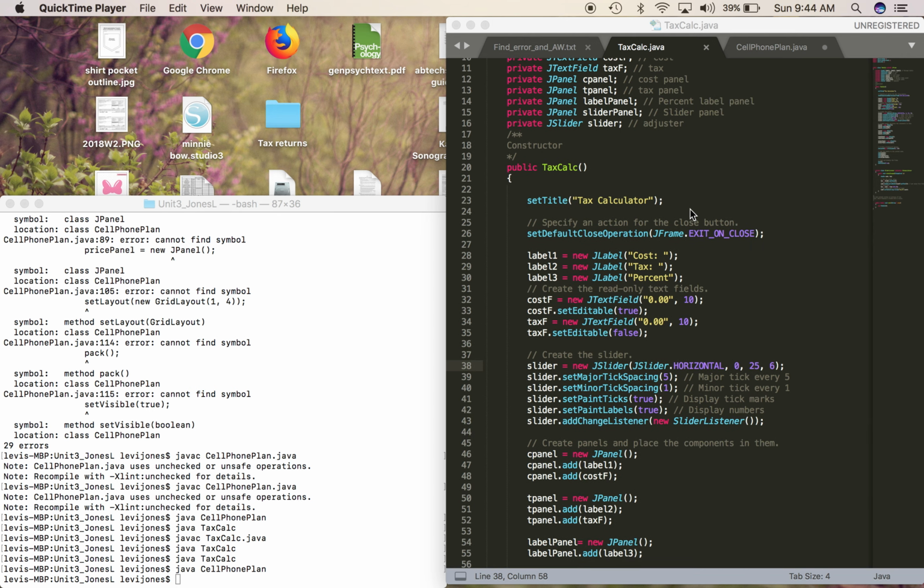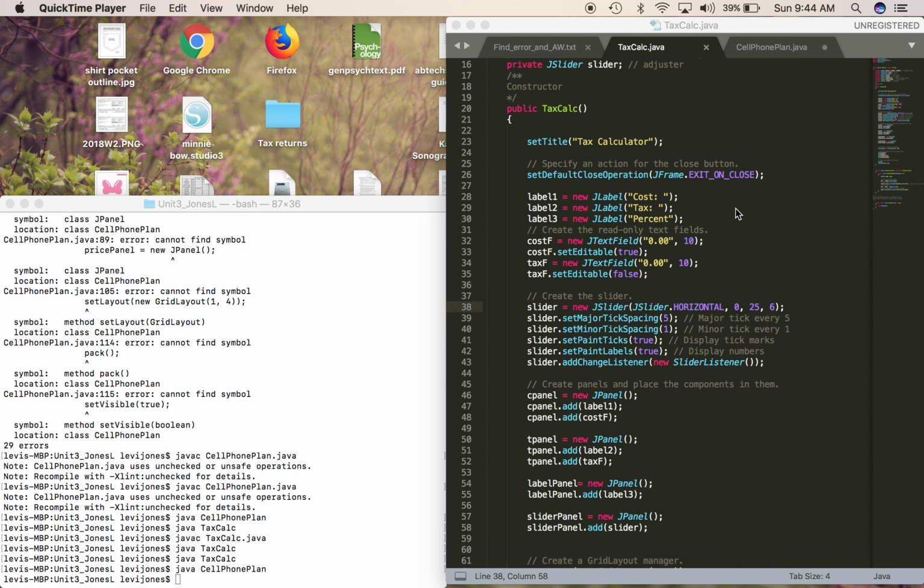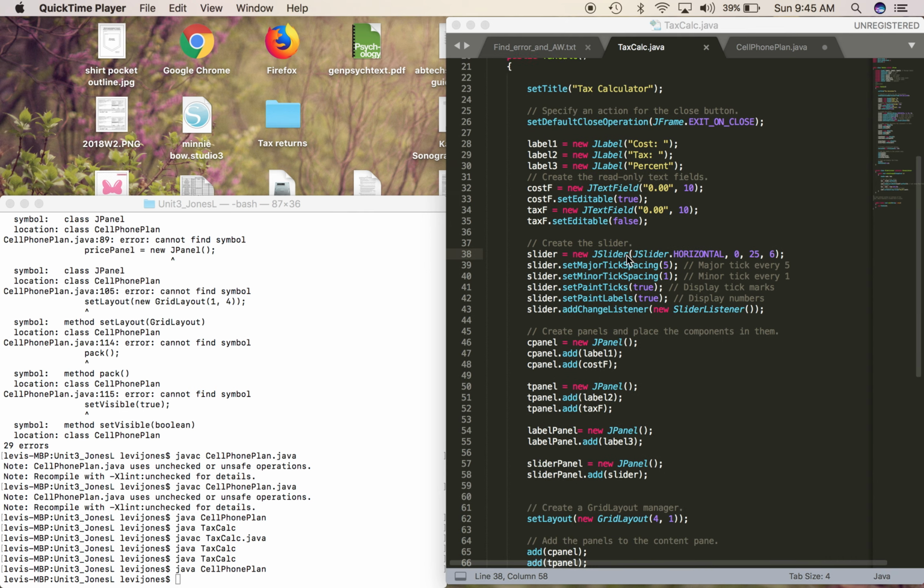So first, I started out kind of basing this off of the Celsius Fahrenheit calculator with the slide bar that they have in the book. It's a very similar concept. The layout is basically the same. I just went through and made sure everything was correct. So here's my labels. I've added my text fields, and I made the first text field editable, so I could actually input a value and then find the tax on it.